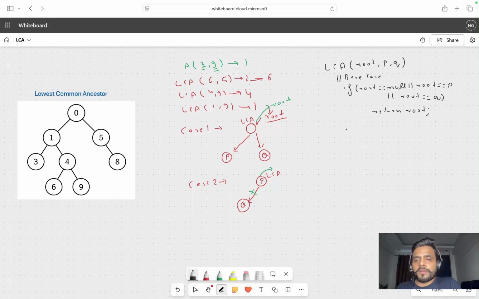Now what we'll do? We'll find left. We'll do the recursion. We'll do LCA of root dot left, P and Q. We'll find the right, that is LCA of root dot right, P and Q.